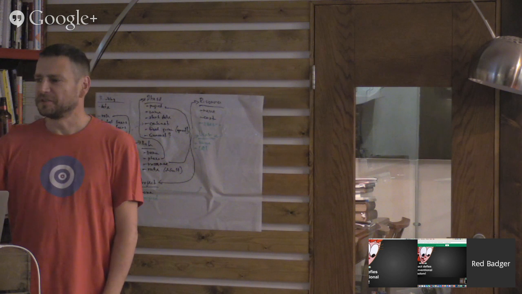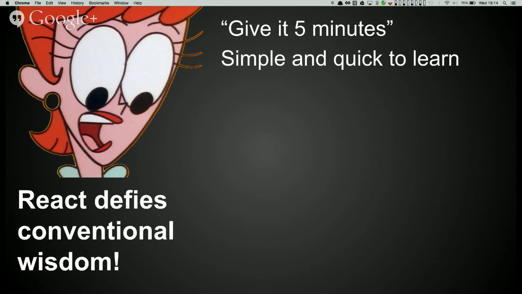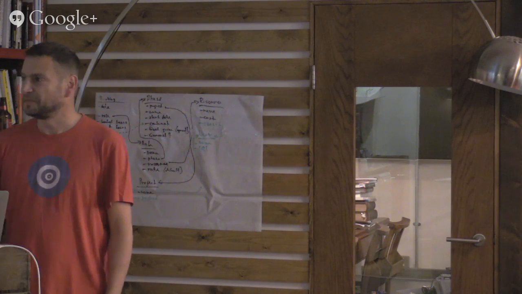So, React defies conventional wisdom. It's out there, right? It's different. And there's a very famous saying, 5 minutes. Everybody I've known that has given it 5 minutes has loved it, and sees immediately how simple and quick it is to learn. And I think it's simple, and because it's simple, it becomes easy quite quickly. Whereas in something like Angular, which is quite complex, it becomes easy much later on. So you've already put loads of effort into it before it becomes easy. React becomes easy quite quickly, so that's great. Brilliant.